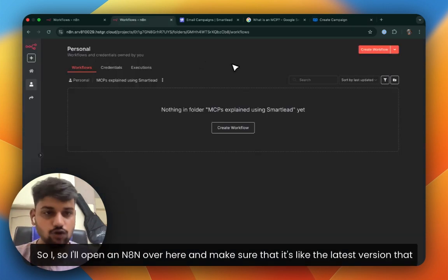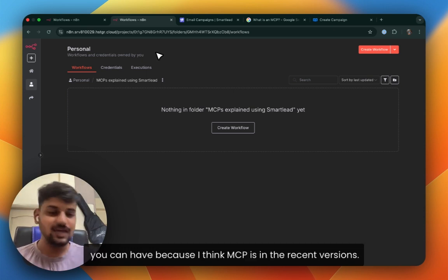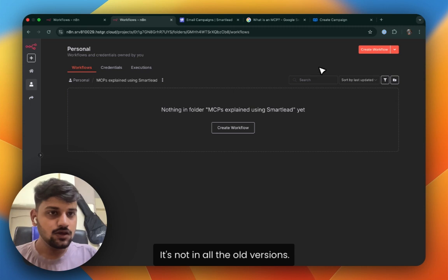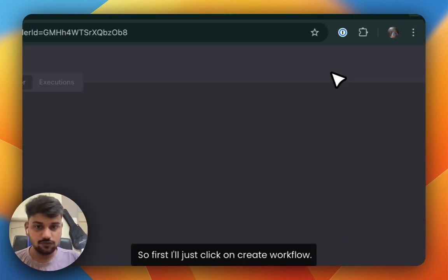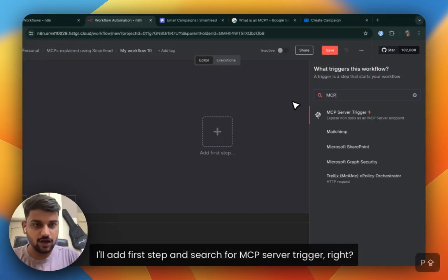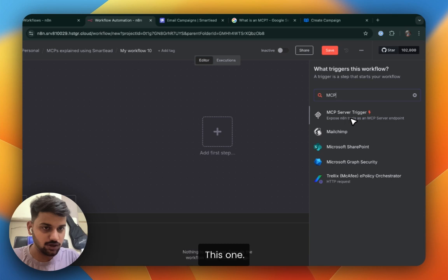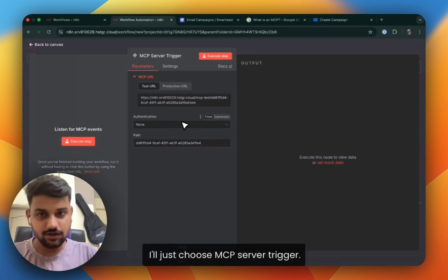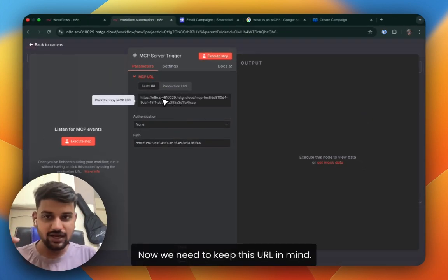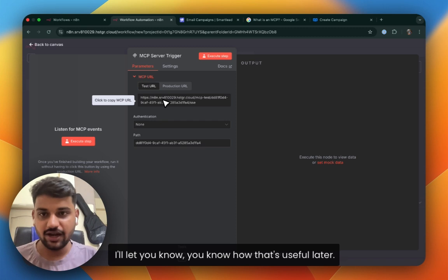I'll open n8n over here and make sure that it's the latest version that you can have, because I think MCP is in the recent versions. It's not in all the old versions. So first, I'll click on create workflow. I'll add first step and search for MCP server trigger. This one. I'll just choose MCP server trigger. Now we need to keep this URL in mind. I'll let you know how that's useful later.